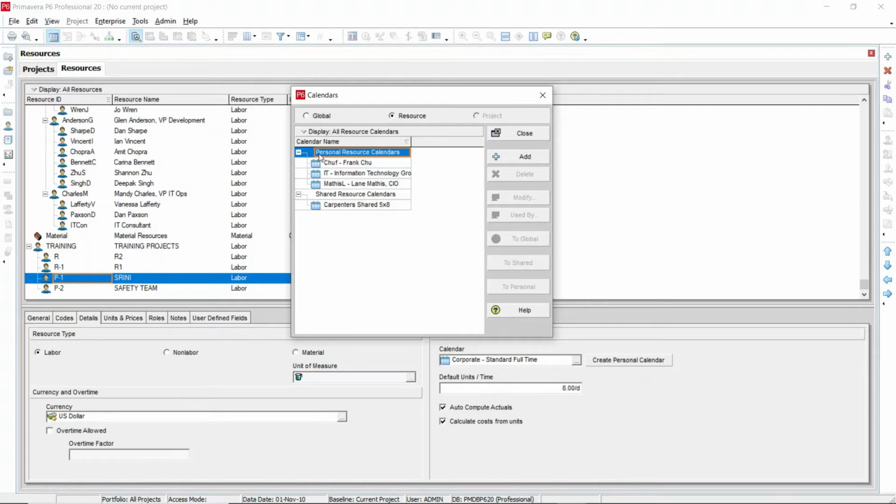In the resource calendar, you can see two subdivisions are available here. First one is the personal resource calendar. Next is the shared resource calendar. Personal resource calendar means you need to select a resource, for the particular resources you are going to create a calendar. If you create a calendar for shared resource, it will be shared between all the resources, whatever resources available.